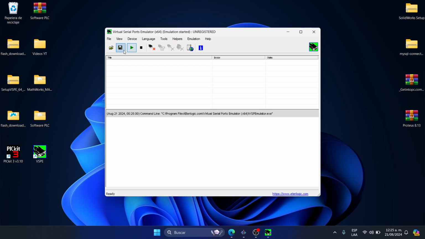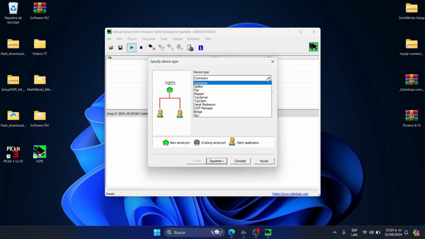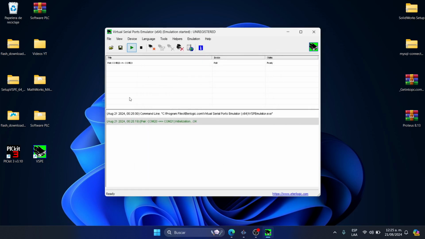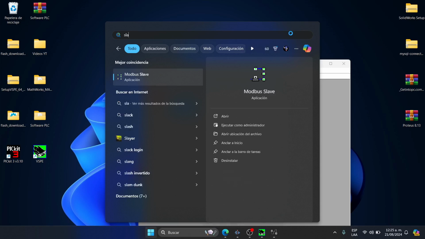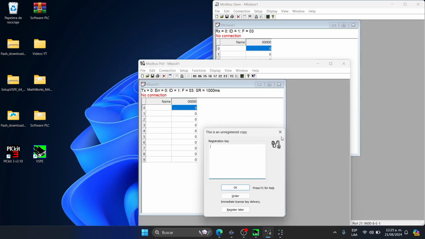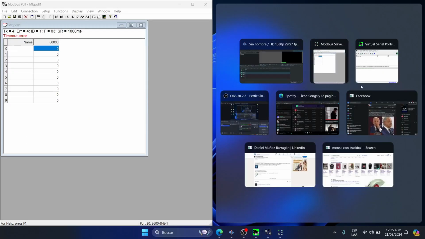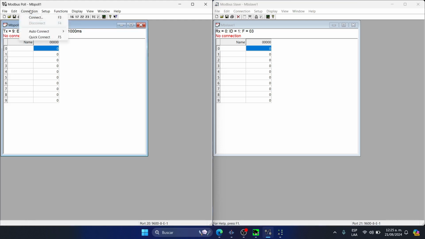So in this case, we're going to do a practical example of Modbus sending between two serial ports using this emulator, and we're going to define COM20 and COM21, the master and the slave, for this exercise. Well, we have the connection running here, and we are going to open Modbus Poll and Modbus Slave. In this part of the video, we are going to set up the properties and the COM ports for the master and the slave.